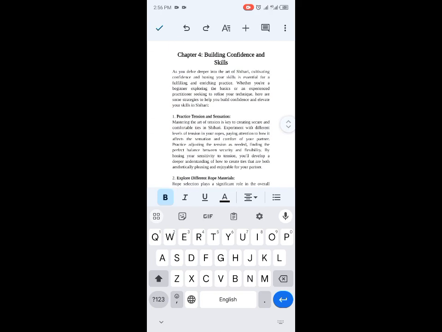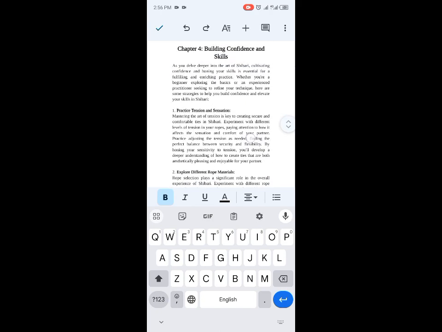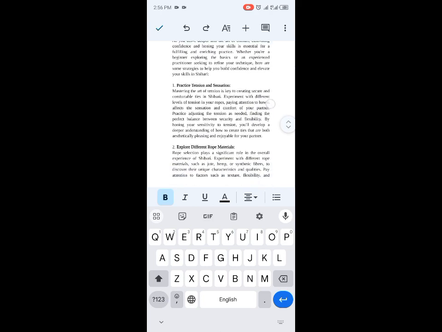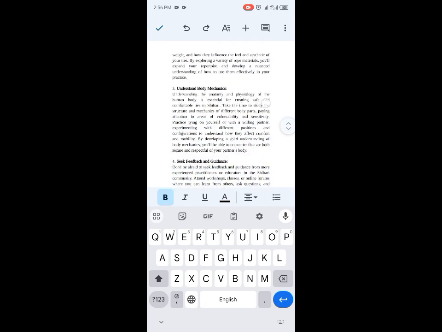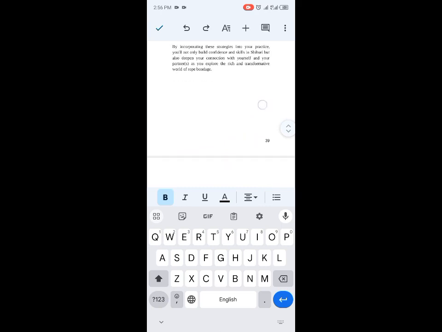All these ones, I just put in bold because they are not subheadings. They are not subheadings under this chapter 4. That's why I just put them in bold. They are just a list. They are not subheadings.